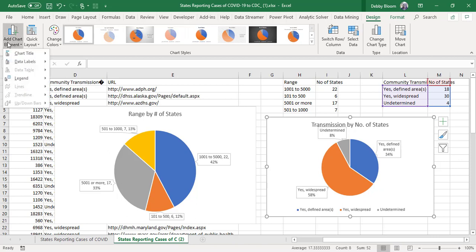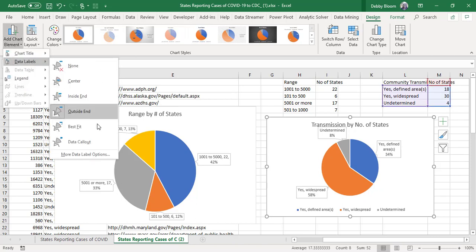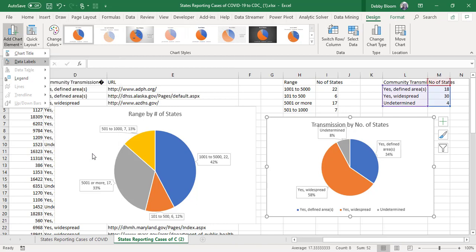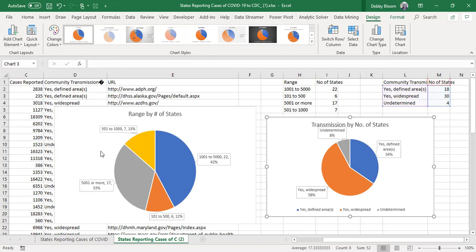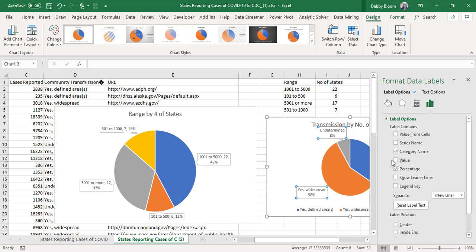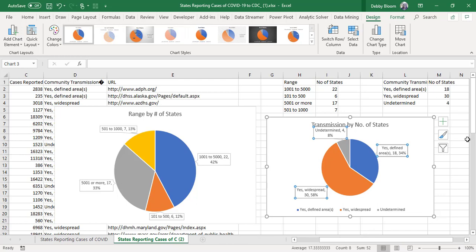Now add chart element, data labels, more data label options, and I'm going to tell it to have the value as well as the percentage and the category name. Notice there's a lot of things that I can do in that label, and I'm going to close that up.